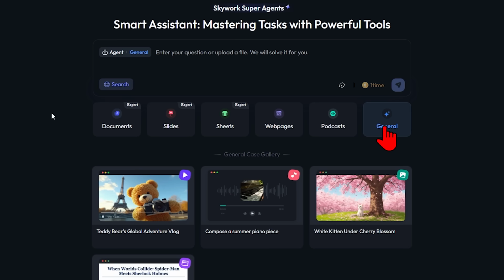First, we click on the General button. It's a more advanced text assistant, much better than ChatGPT or DeepSeek. I'll prove it to you right now.